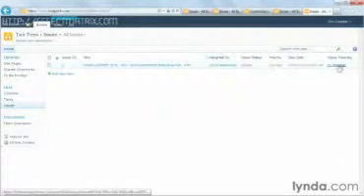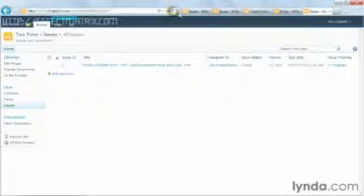And right now, the issue tracking workflow shows that it's still in progress. But in a few moments, or perhaps even right now, if I refresh, it's marked as complete. So that workflow has run all the way through to conclusion. That's how easy it is to run a workflow once we've created it on a list in SharePoint 2010.